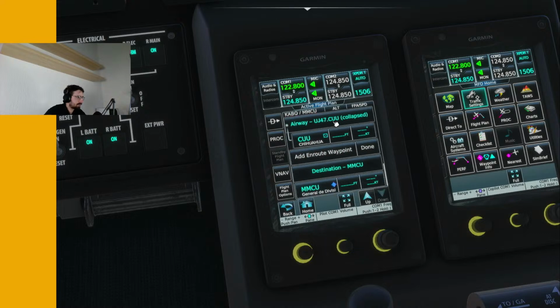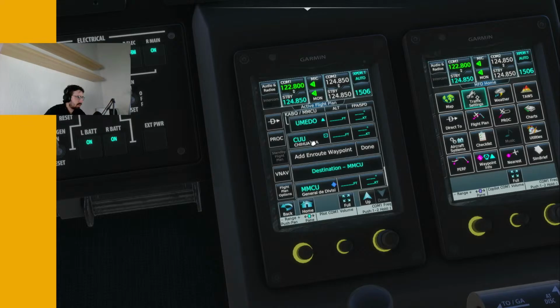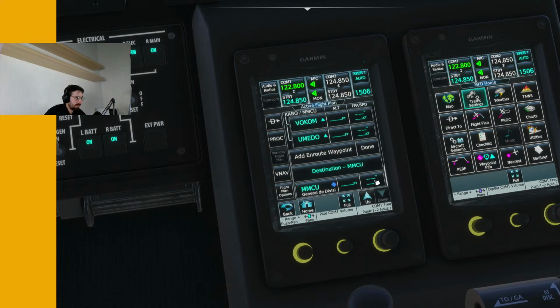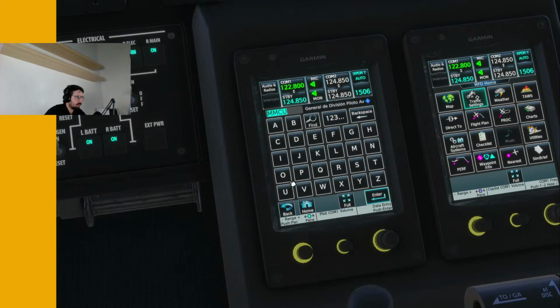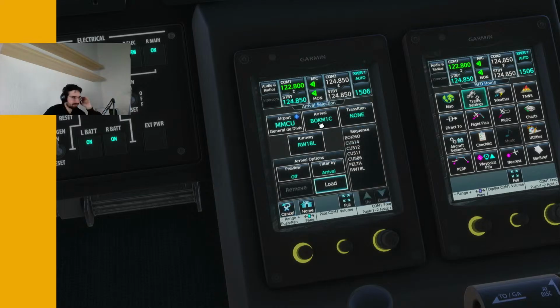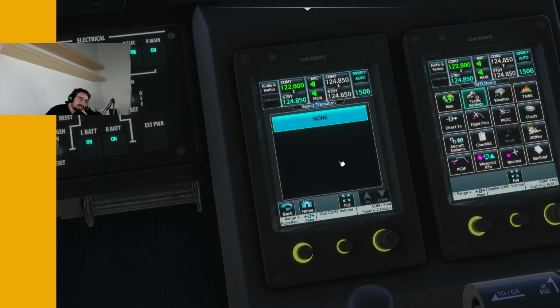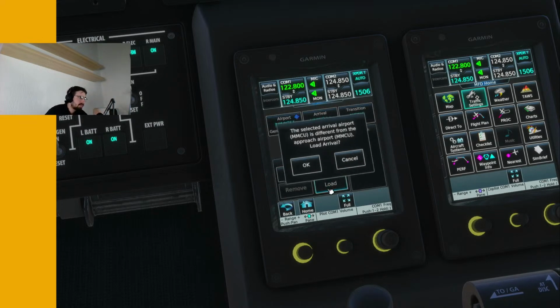Expand. So basically we have to remove Uluru, remove waypoint, and Chihuahua. Okay. Alright. Here we have to select the, wait a sec. We said was the Umedo 1 alpha arrival. Transition, okay, none is fine. Runway 18 left, load.